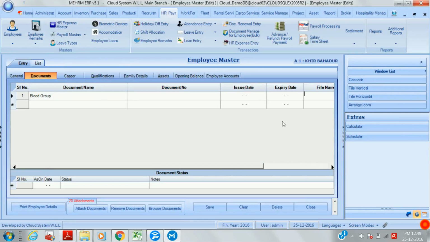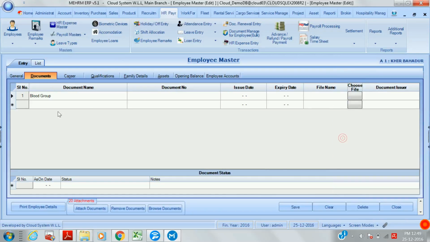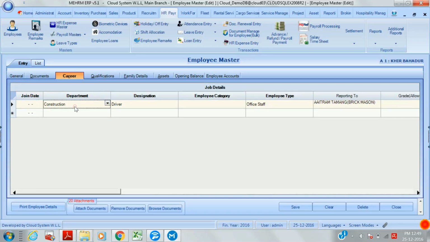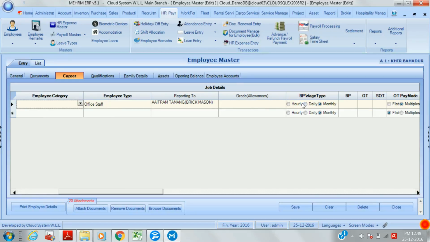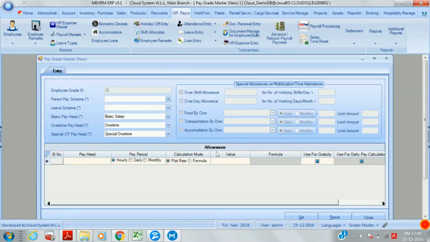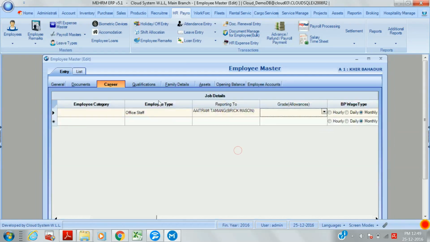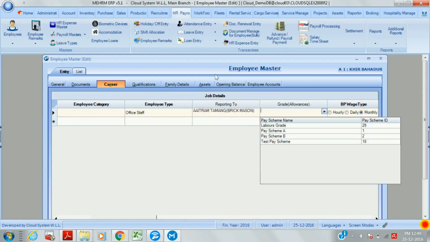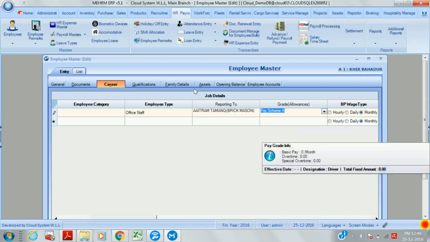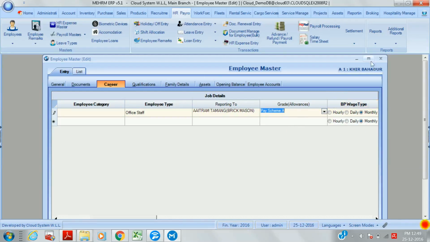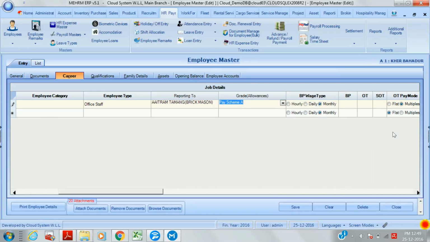In the career section, we can give his join date, his department, his designation, employee category, and his report, his hourly, his grade. What is his grade? We can select his grade. See, pay scheme, automatically this pay scheme will work there. And hourly rate also give here.